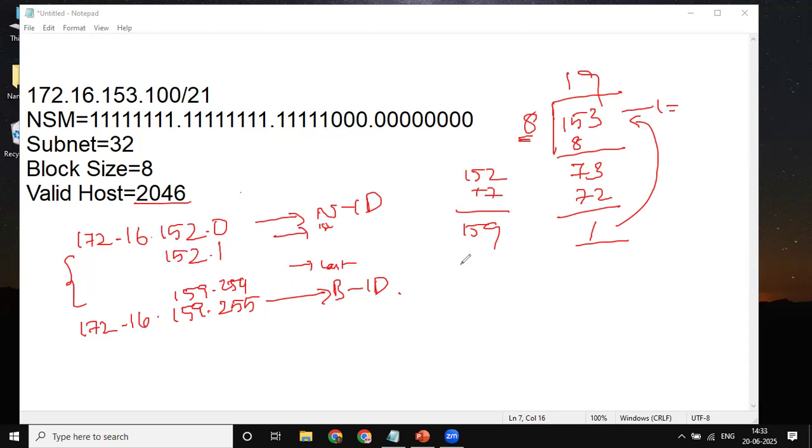The same method, whatever you did in class C, the same thing you're going to do, but instead of taking the 100, you're going to take 153 because of the octet change. Here the octet change is on the third octet, not the fourth octet. So that's why you're taking 153. Okay, write down this problem also. That's it. One more problem and we can finish subnetting.